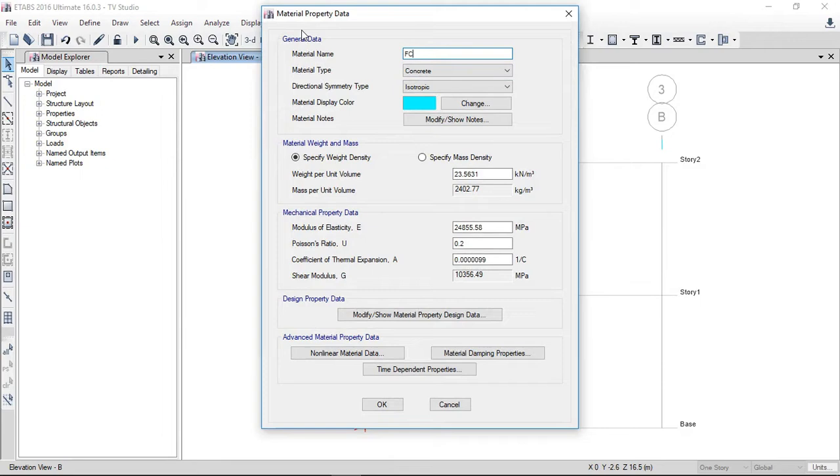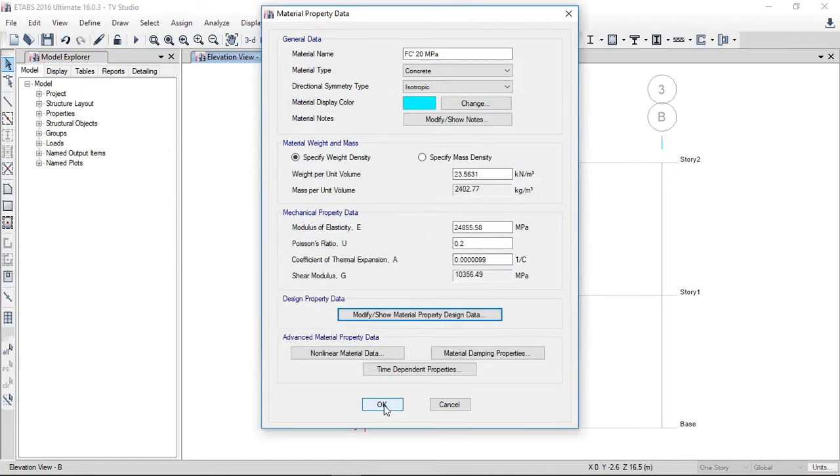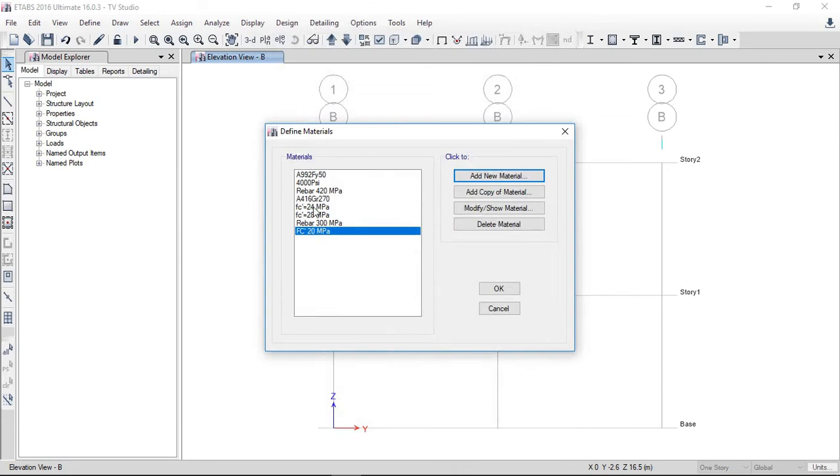Fc prime 20 megapascal. So here in the design property data I will define 20 megapascal. Okay, so here I have defined another concrete strength material, Fc prime 24, 28 and 20 megapascal.